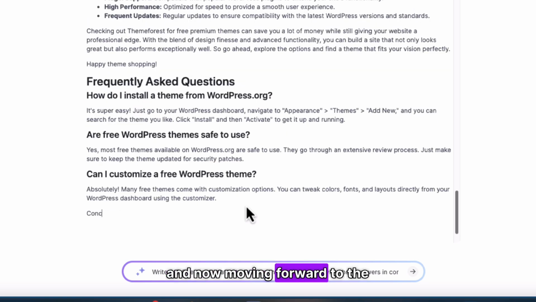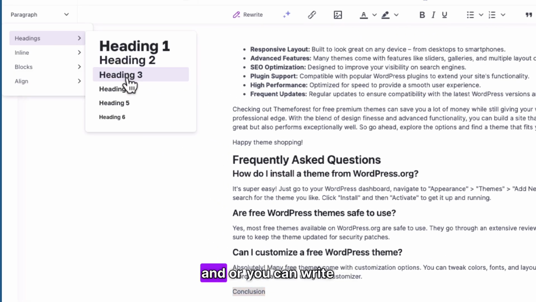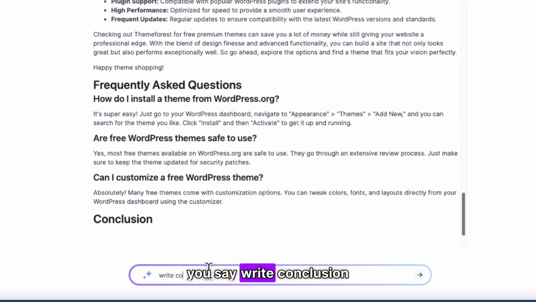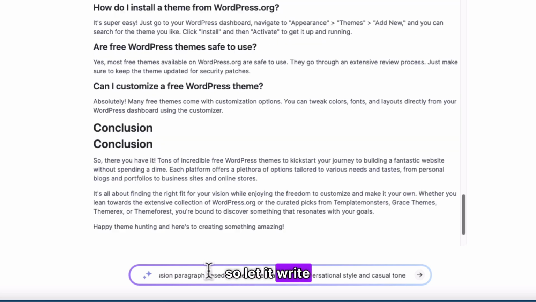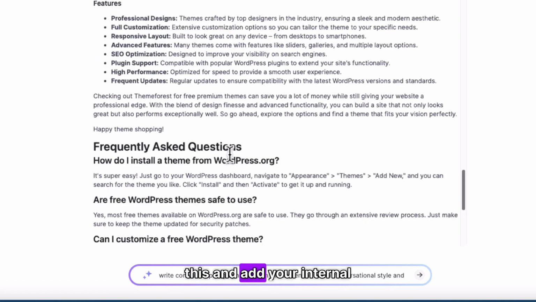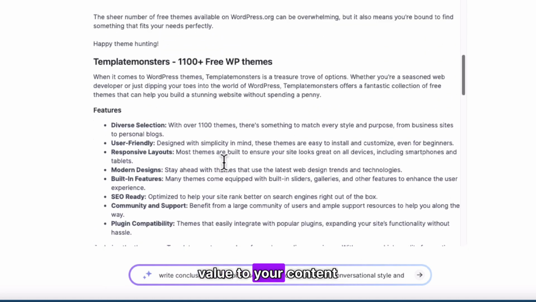And now moving forward to the conclusion, there you need to write your conclusion, or you can write conclusion and final thoughts however you want. Just say, write conclusion paragraph based on the content above in conversational style and casual tone. So let it write. There you go. Just sort your formatting however you want, make it readable like this, and add your internal links however you want, because that will add more value to your content.